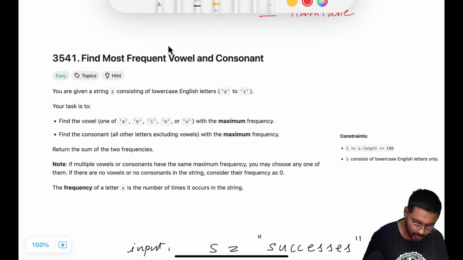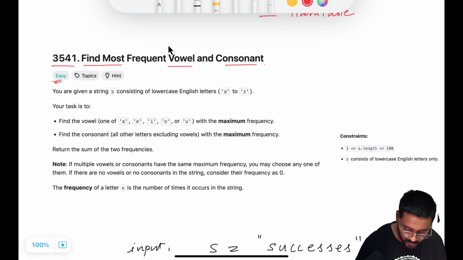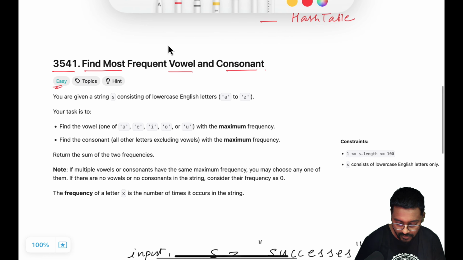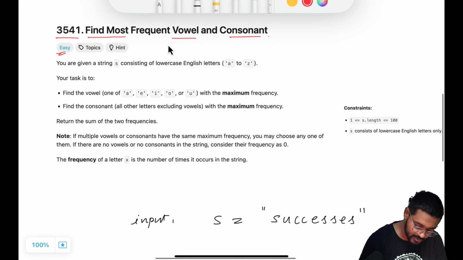Today we'll solve LeetCode ID 3541, Find Most Frequent Vowel and Consonant. This problem is easy and I will try to explain it in a very beginner friendly way, and it will be based on the concept of hash table. Let's have a look at the problem statement.